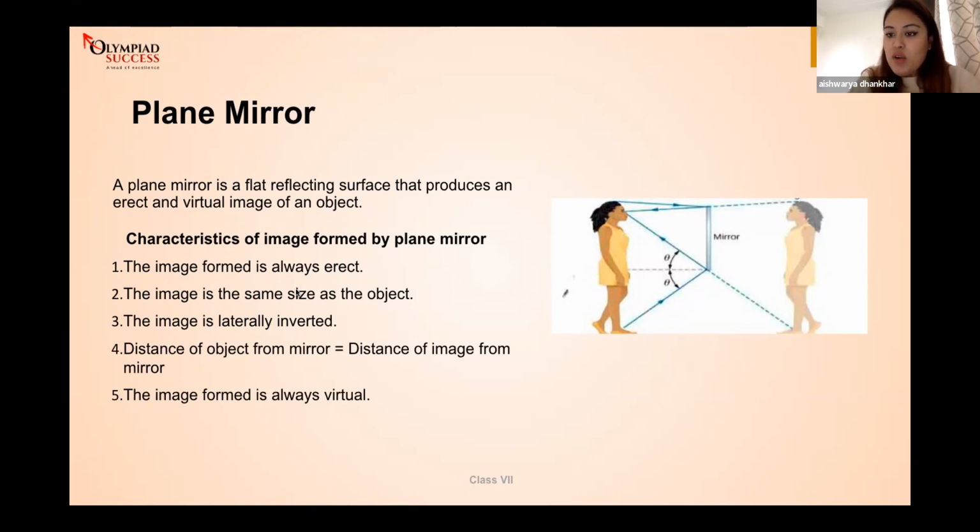Third, it is always laterally inverted. That means left becomes right, right becomes left. And the distance of the object from the mirror is equal to the distance of the image from the mirror. So if I'm standing close to the mirror, I can see the image also close to the mirror. If I'm standing away from the mirror, the image will also go further away from the mirror. And I've already told you the image is always virtual.